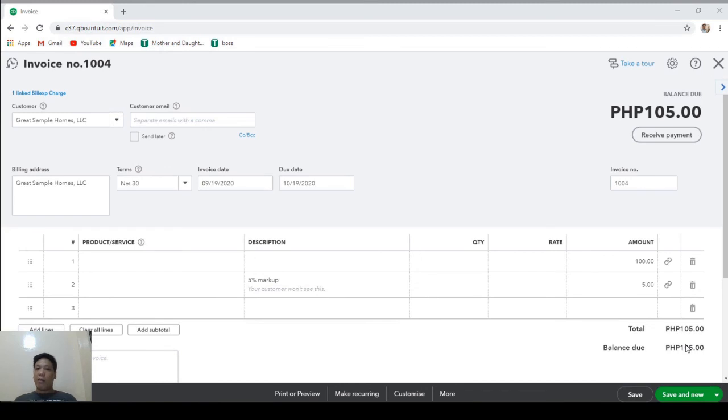So remember, if you're using QuickBooks Online, there is a feature that can help you manage your billable expenses so that you don't rely on complicated lists, and managing your billable expenses will be a lot easier.